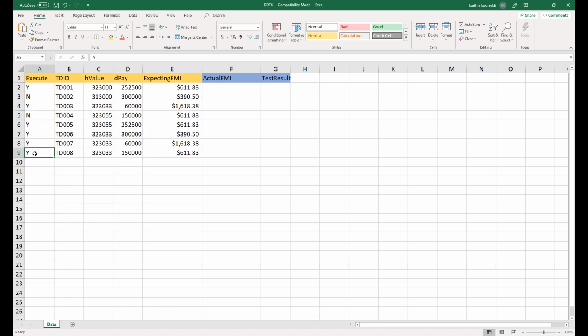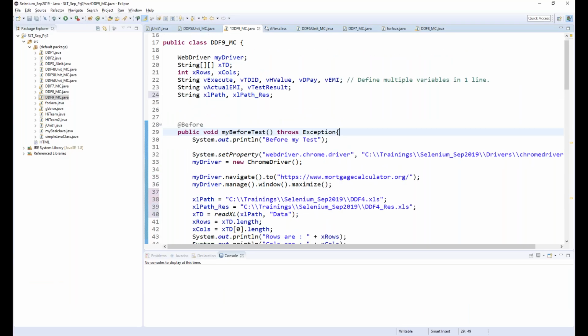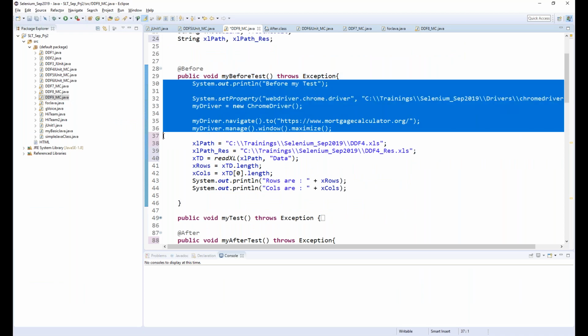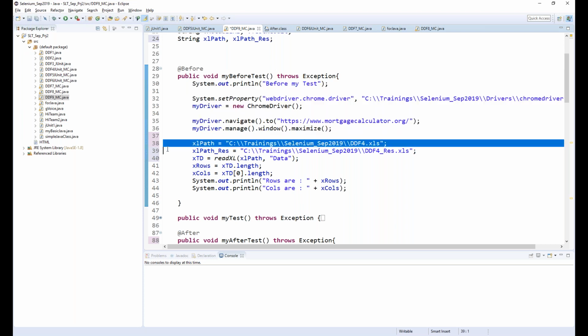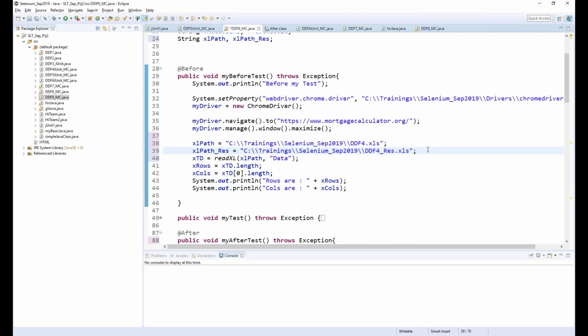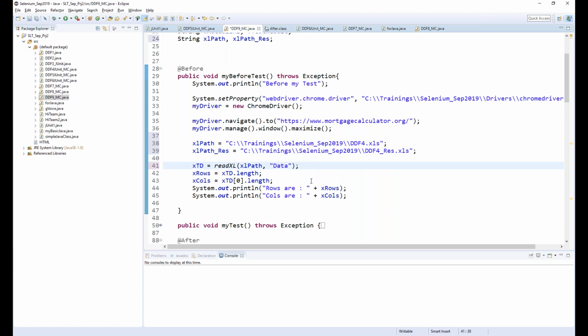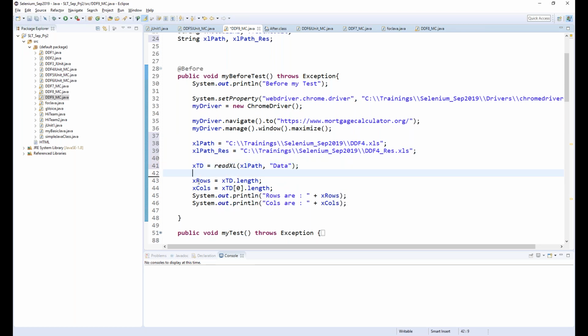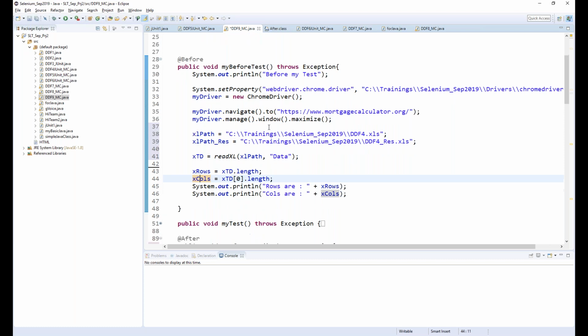So it has to go through 6 sets of test data, input these values, and get the actual values out for us. Put it here. If the values match, it will say pass, otherwise fail. That is what we're actually expecting it to do. And how does that test do? So open the browser, driver, go to the application. Next, we have these two variables for the Excel, and then we're reading the Excel, and then we're counting how many rows and columns are there in that Excel. That's what we're doing in my before test.